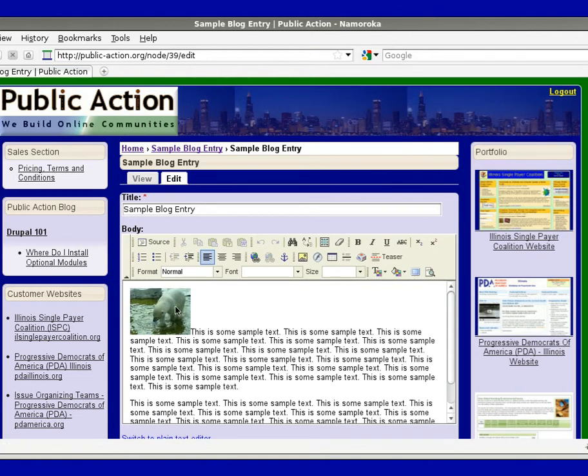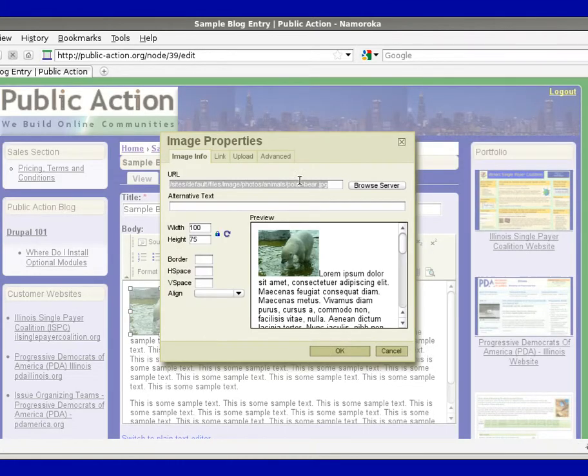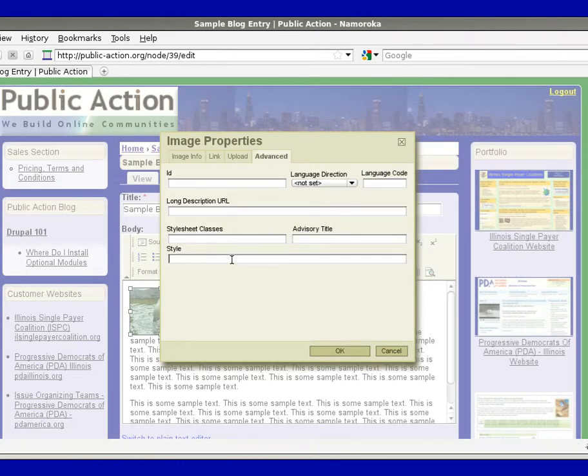I'm going to right-click on the image. It brings up this pop-up dialog. Click on Image Properties. Then click on the Advanced tab, and we want to place our commands here in the Style field. So to actually align the image either to the left or the right, the command you want to use is called float. So let's start with that.